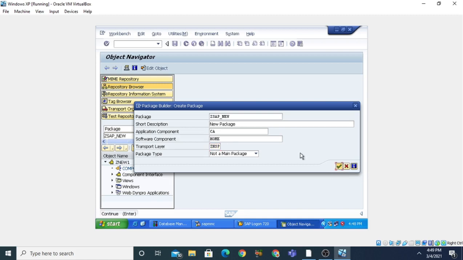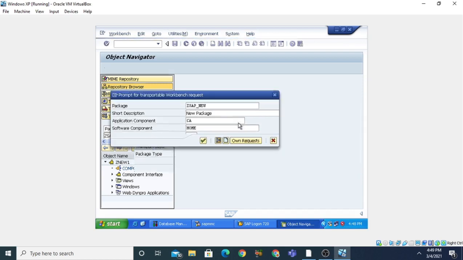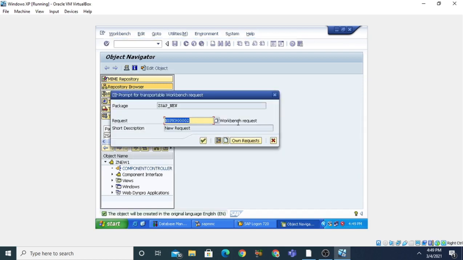When you press the continue button, it will create a package, and the package name is Z SAP underscore new. Now it is asking for the change request. As I already told you in the previous slide, the project leader has to assign the change request to their team members. So by this, you can create the change request. For creating the new request, you just click on the new button, that is create request.